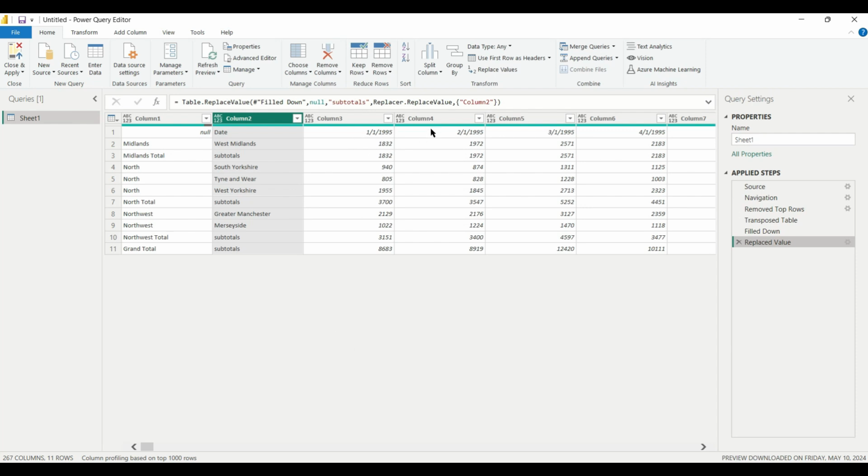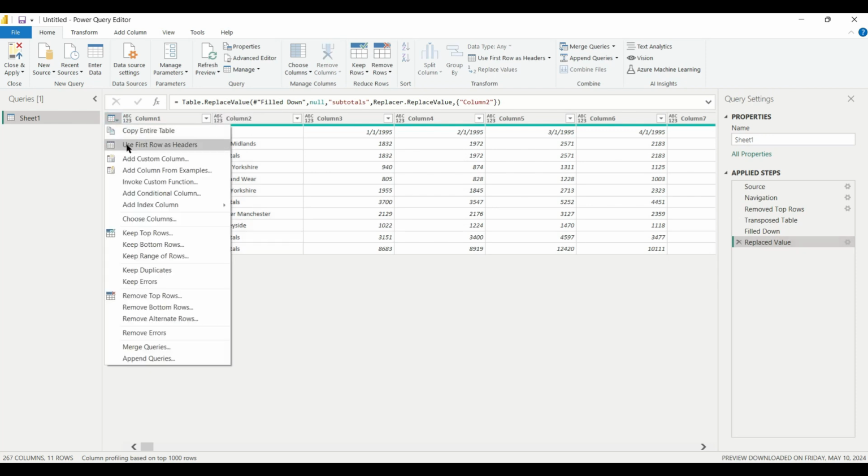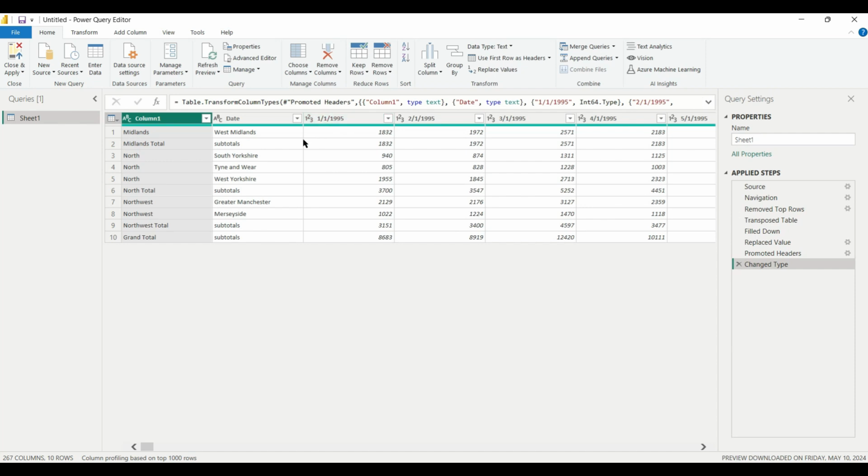So for that, you have to go here in the Home tab, and you will get this option, use first row as a header. Otherwise, here also, if you click on this, you can see use first row as a header. So I am clicking on that, and now you can see our date row is our first row. Here you will get the changed type, which is the default one. You can just remove this one.